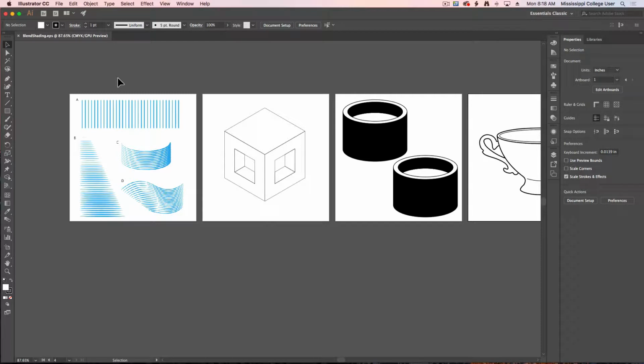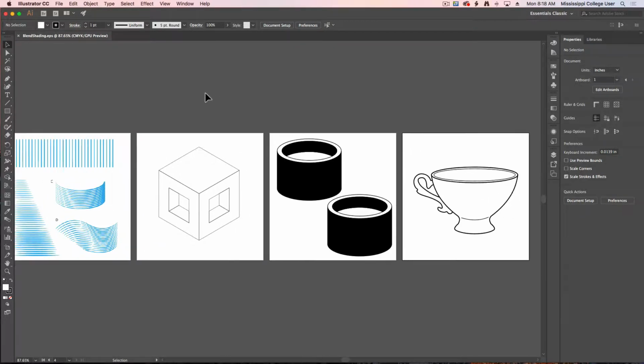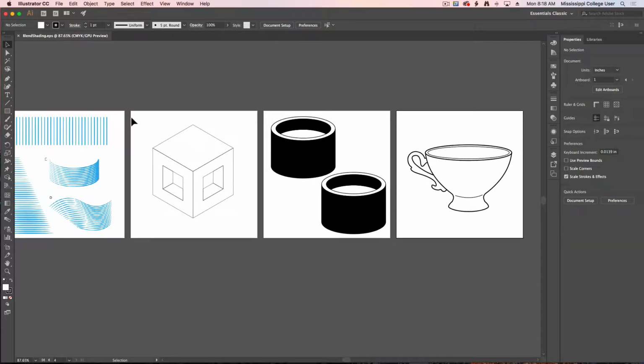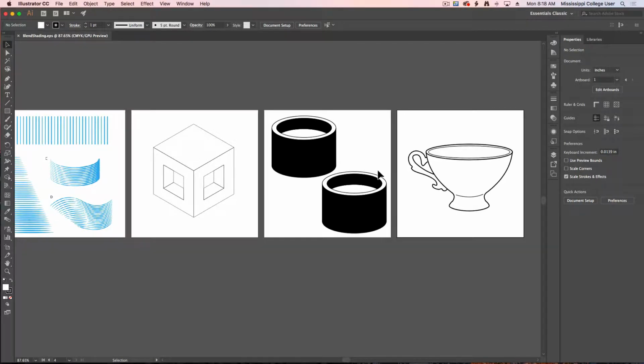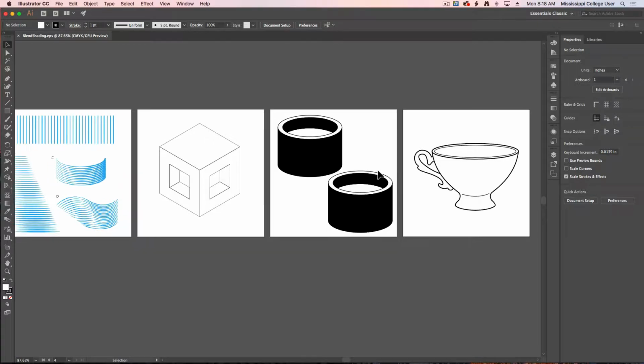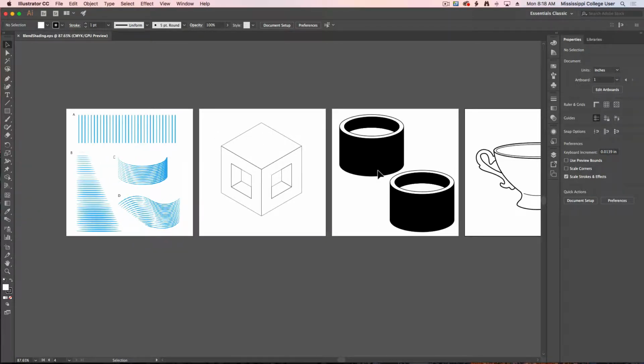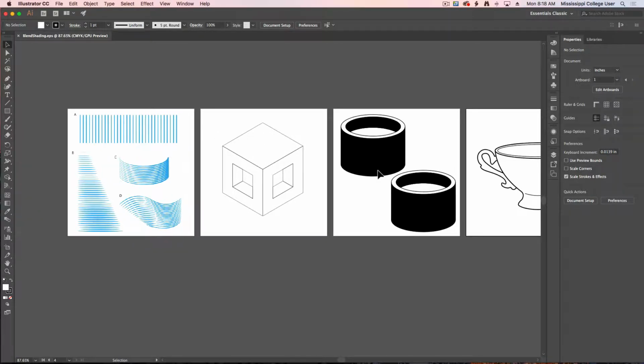To get started on this exercise, download the Blended Shading EPS file from the class's Moodle page. When you open this EPS file up in Illustrator, you'll notice that there are 4 different artboards that we're going to be working on. Each one of these is going to use the same technique, but there are some unique challenges for creating each of these different objects, and that's what this exercise is all about, getting you the ability to work through and use this particular line shading technique.